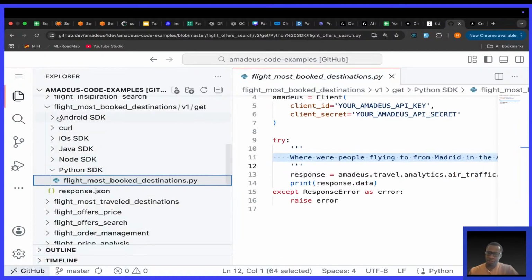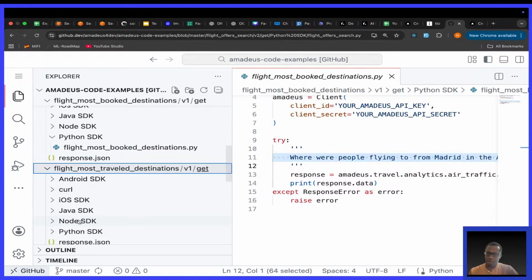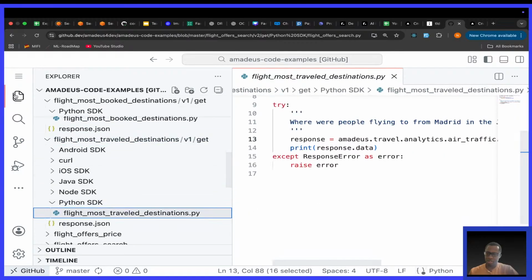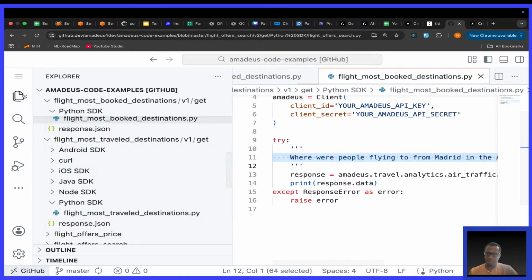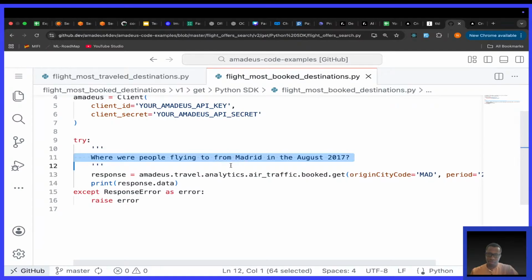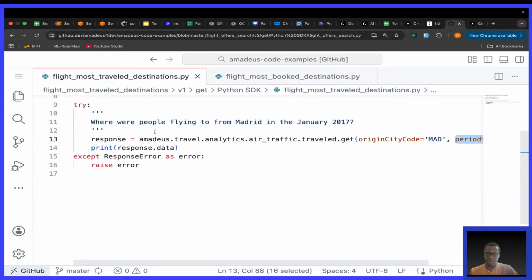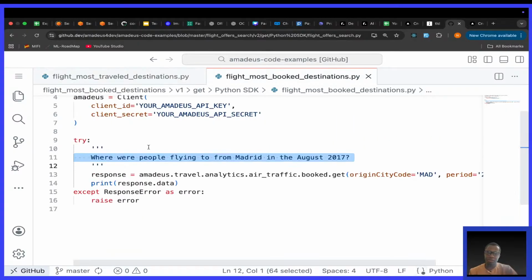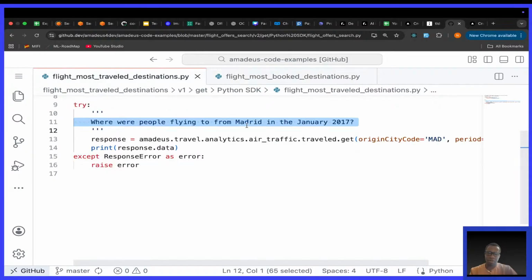If we go to destinations, I want to see the question it seeks to answer. So I'd open both. This one says, where were people flying to from Madrid in January 27? This one says, where were people flying to from Madrid in August? Okay, looks like the same question. It seeks to answer the same question.